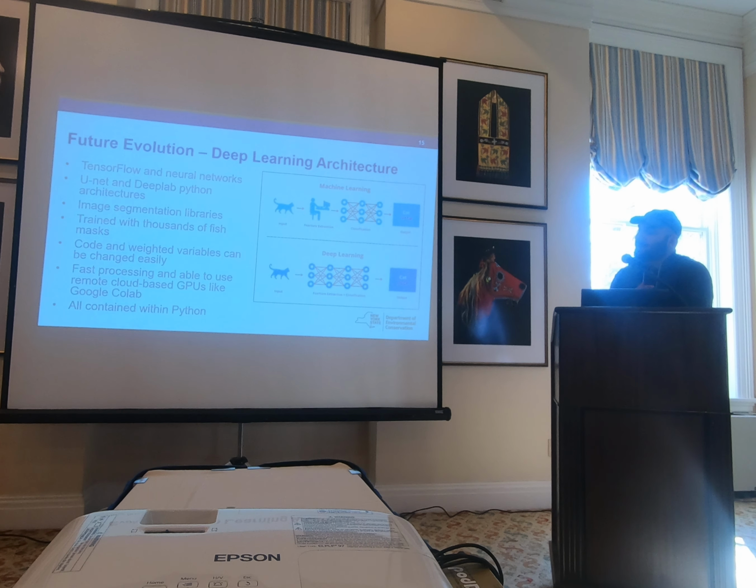Future evolution. Deep learning is where I think this will end up. I've already started using it, and it's more accurate than machine learning. It's another type of AI that's related to machine learning, but instead of using feature extraction and random forest process, it uses image classification and object permanence. So it's actually trying to replicate the way humans think in a way. The most accessible deep learning architecture right now is something called TensorFlow. It's a neural network. It's coded in Python, and it's used for image semantics.